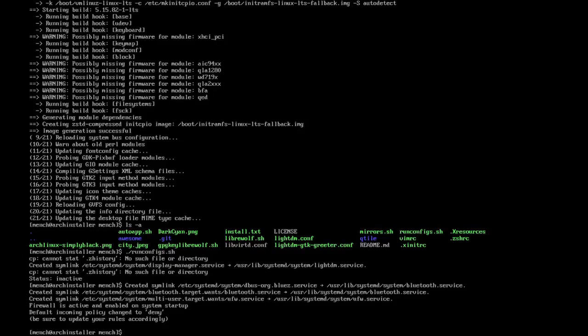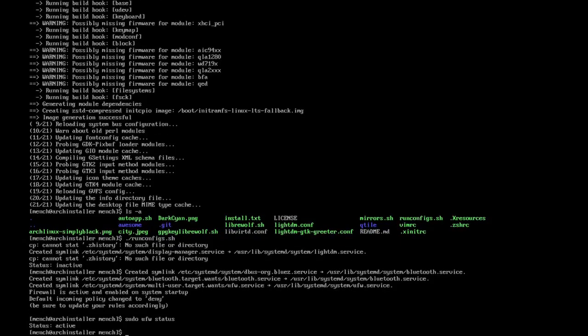Now I'm just going to do something just to make sure my firewall was activated. I know it was, but I like to make sure my firewall is always installed and activated. So I'm going to type in sudo ufw status, and you can see it's active. Now what I'm going to do is reboot the system. So I'm going to type in reboot, hit enter, and we're almost done.